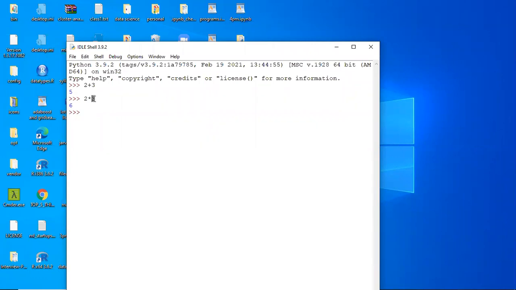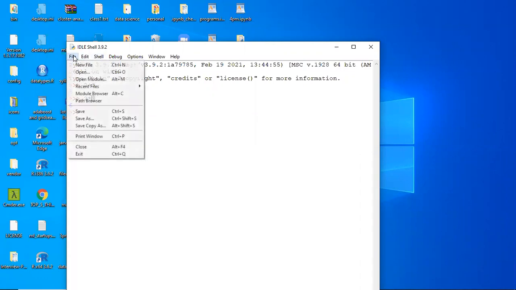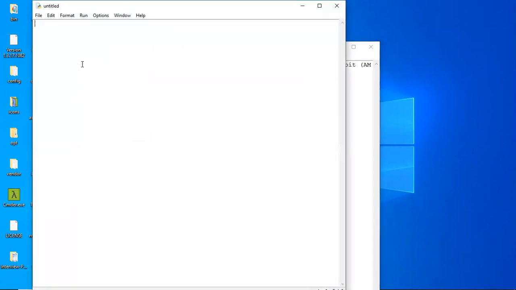Okay. So here, what I need to do is create a script. I don't want to work in this shell mode. I need to create a script. To create a script, I'm going to the File option and clicking on Control N. The shortcut is Control N, or else in the File menu there is a New File option. Whenever you click on the New File option, a script window will open.